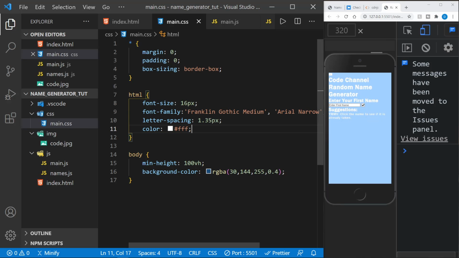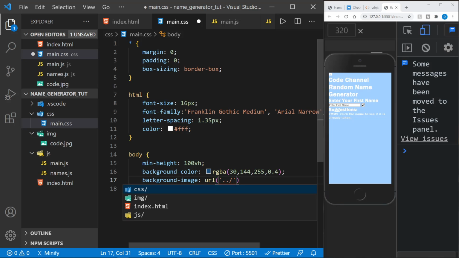Not a great contrast, but at least we can see it there. After the background color, we're going to set a background-image, use URL, single quote, and now we need to go up a folder, which is 2 dots, and then slash, and now we can pick the image folder, and then the image file that I'd saved.